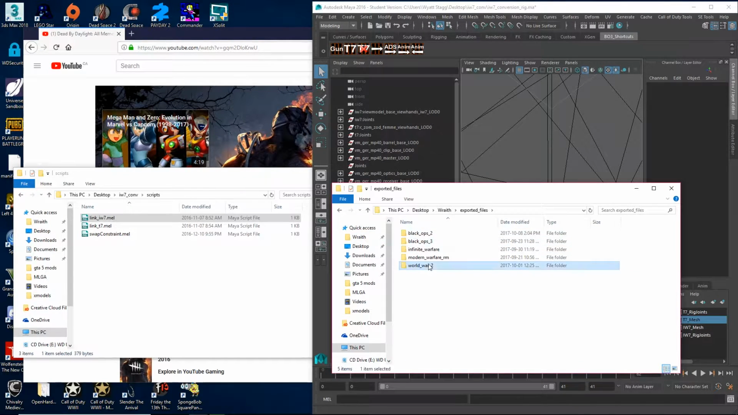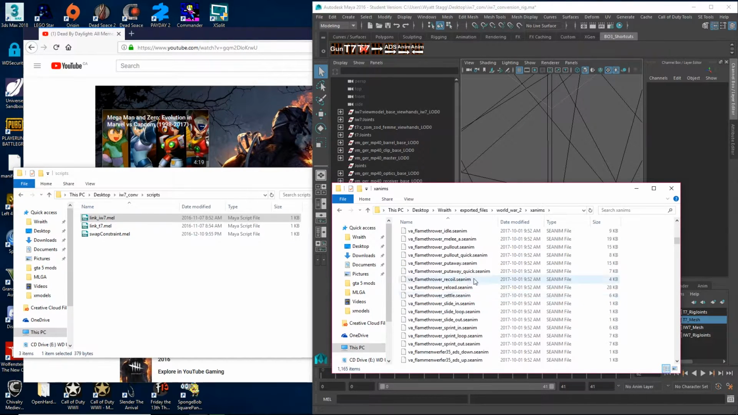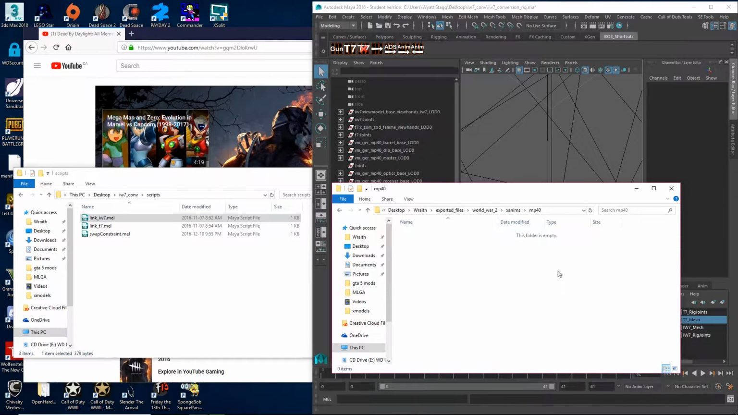Exported files, World War II, X-anims. Now you're going to look for VA_MP40. So let's see, Luger, M1A1, M1 Garand, M30, M7. Okay, MP28 and then MP40. You get the first one, go all the way down to the bottom, copy them, new folder, MP40, and paste them all in.